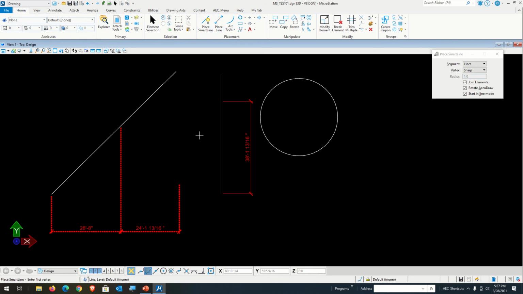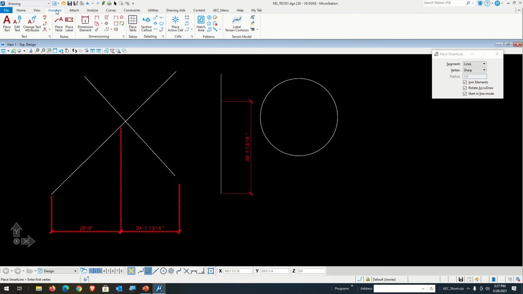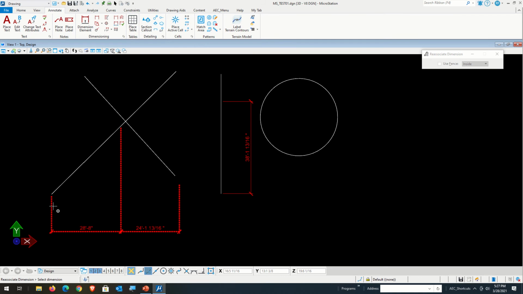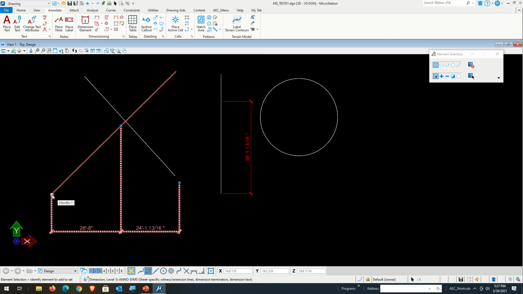How would I go about reassociating that dimension? So I'm just going to draw a new line in here. And now I'm going to come back to my annotate tool and find my reassociate dimension. And you notice that I can't reassociate the dimension because the objects that it was previously dimensioning to are no longer there. So what I'm going to have to do is select this dimension, highlight the endpoint, and then pick where I want it to be associated to.